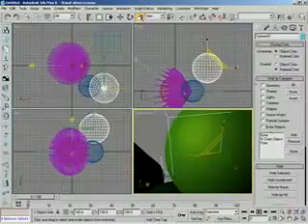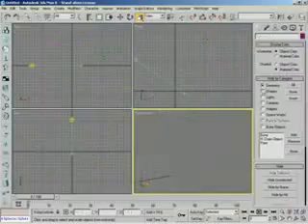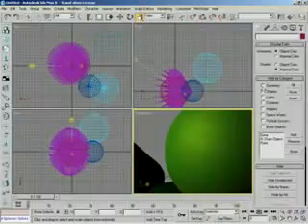I want to hide all my geometry. Everything disappeared except for my light. Maybe my scene is extremely dense with lights, and I don't want to see lights. There goes my light. It's just a very nice way to manage the way you're seeing things visually in our scene.